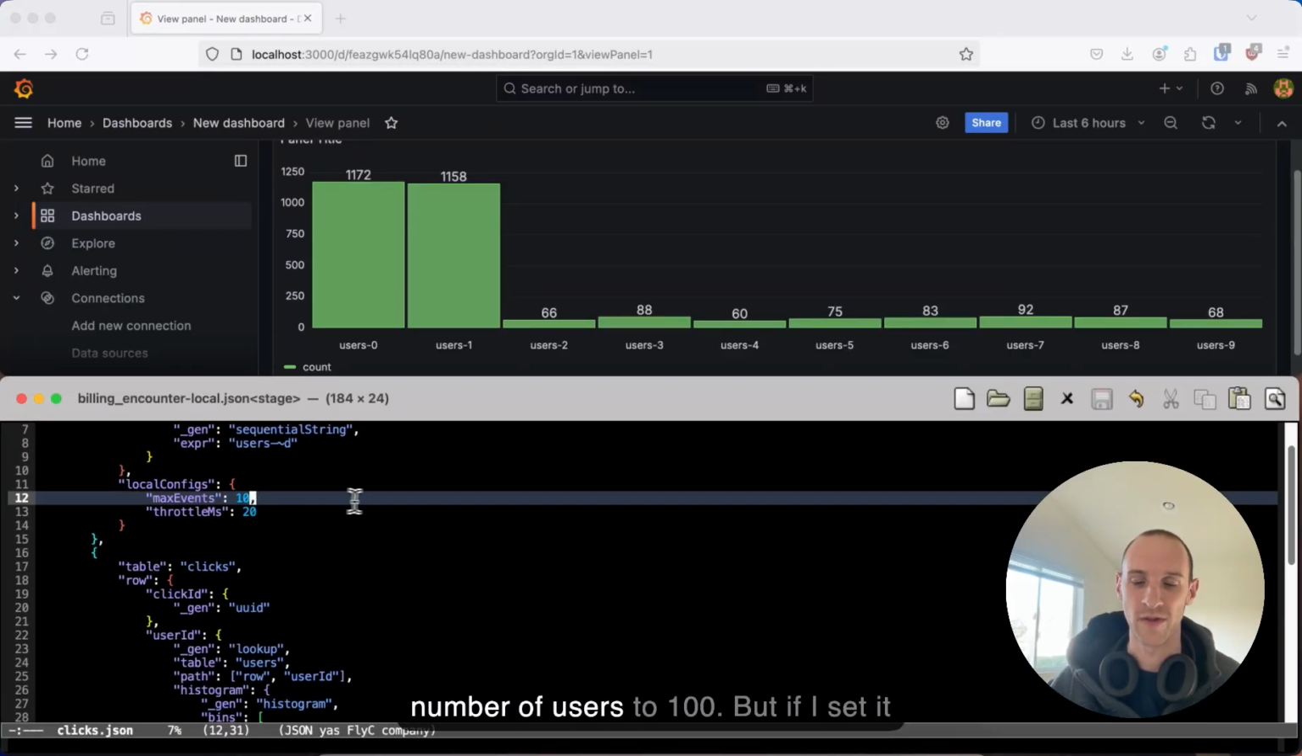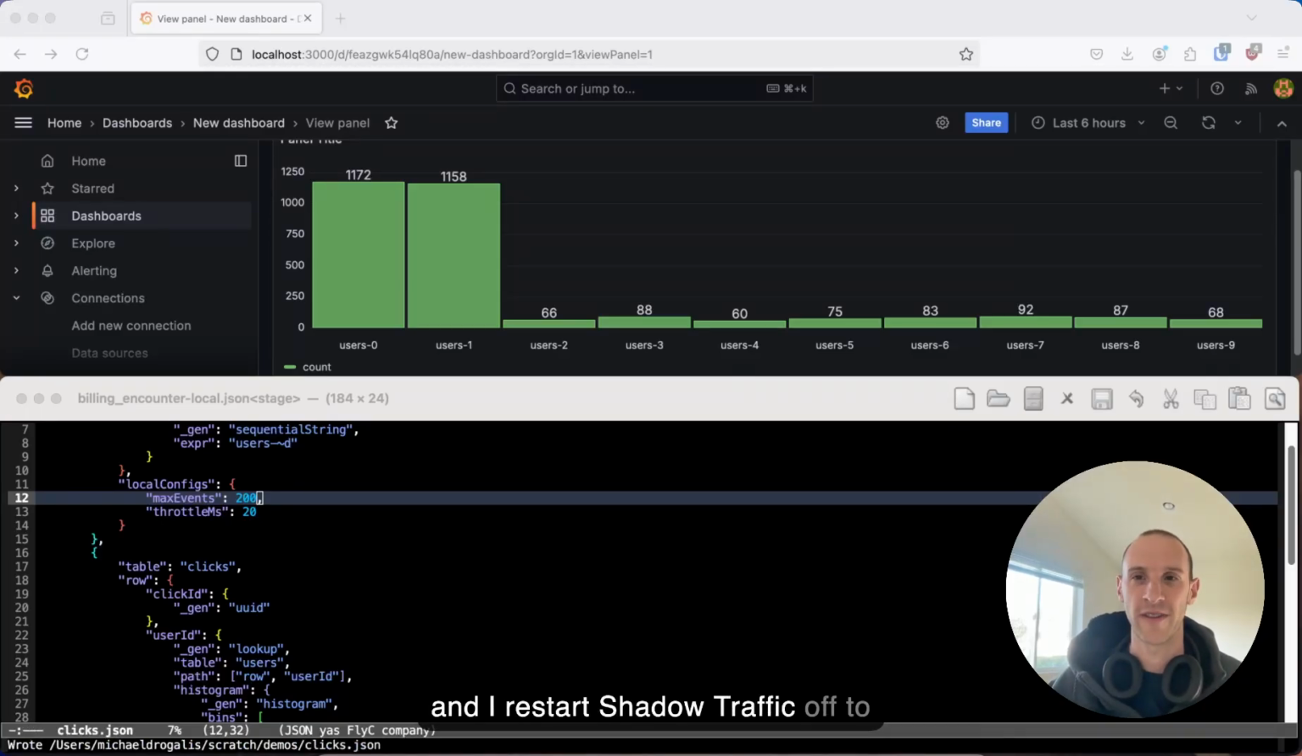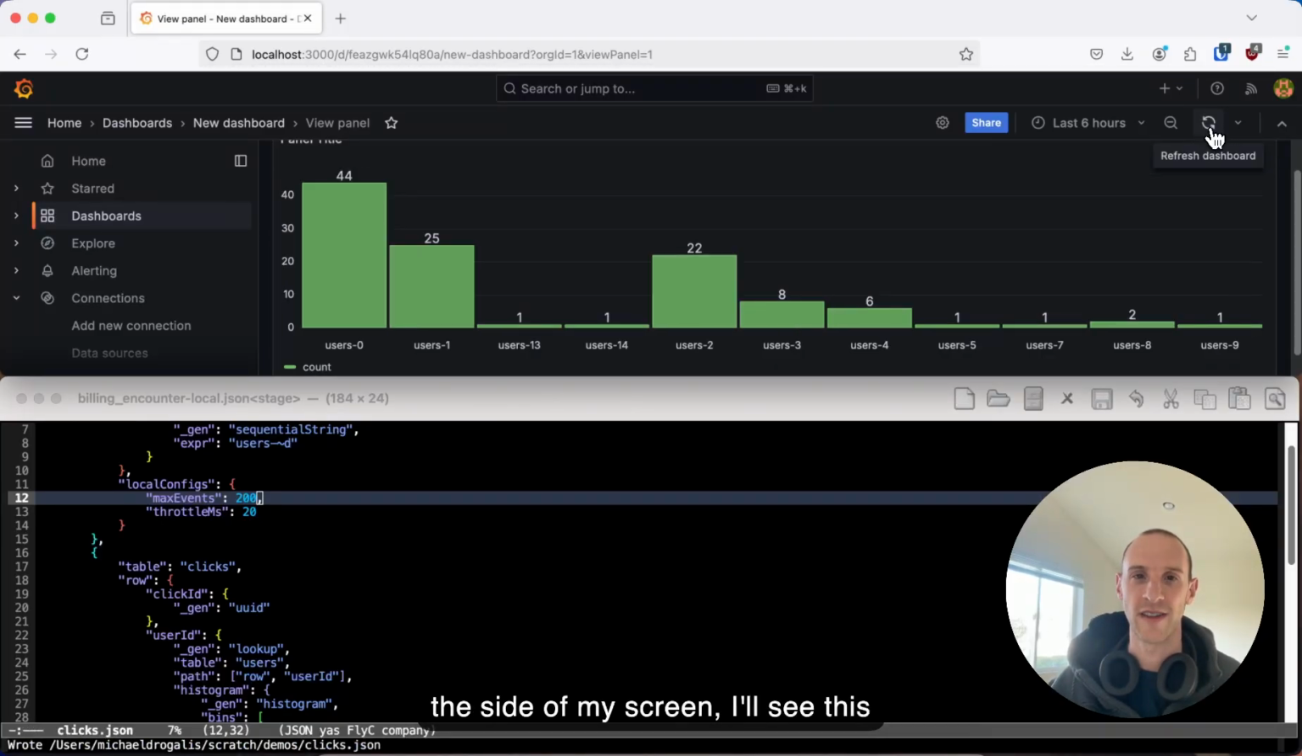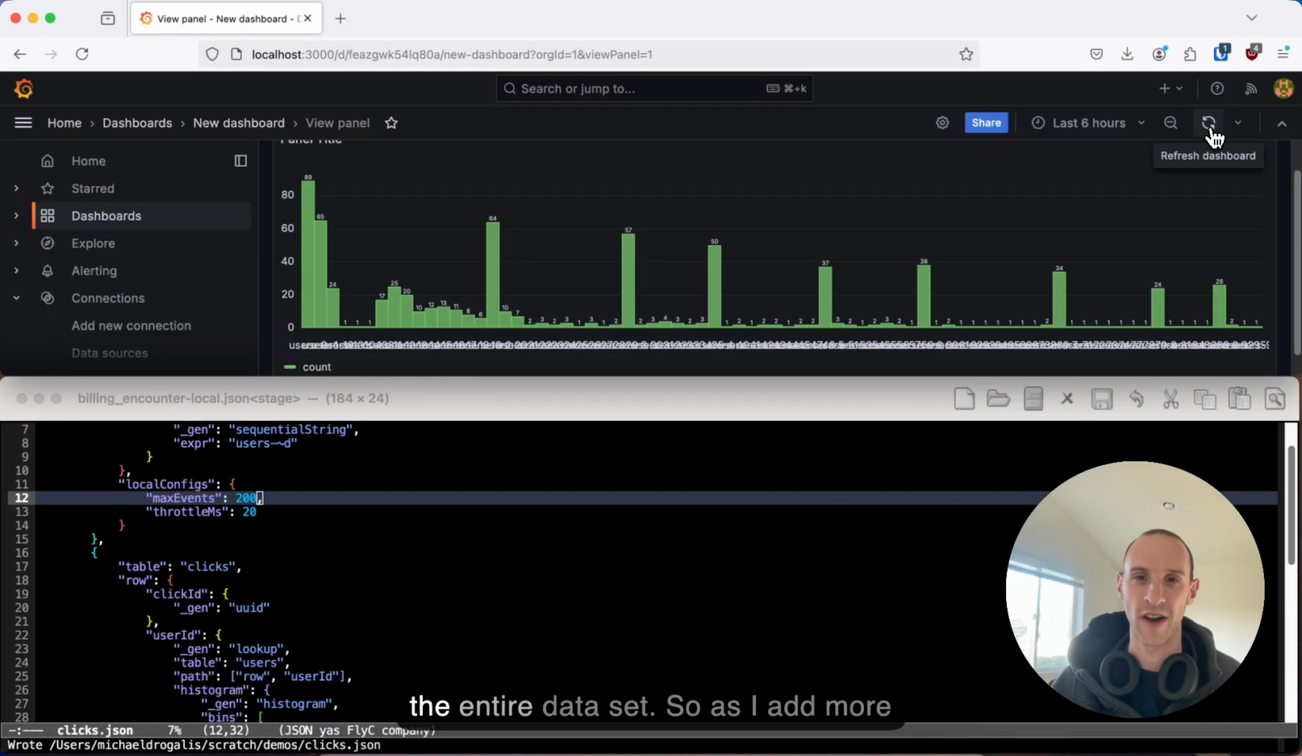I've capped the number of users to 100, but if I set it to something much larger like 200 and I restart ShadowTraffic off to the side of my screen, I'll see this bias start to play out as well across the entire data set.